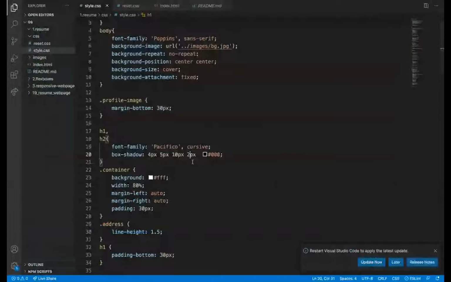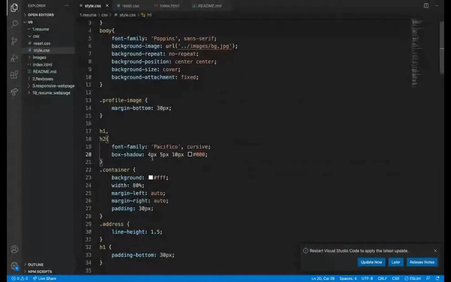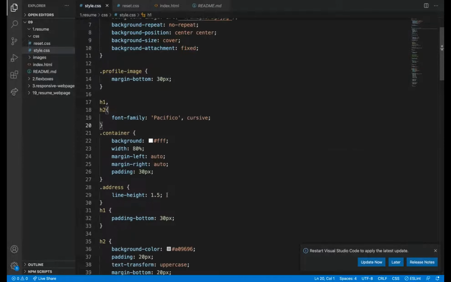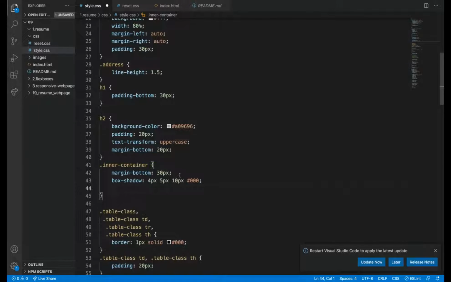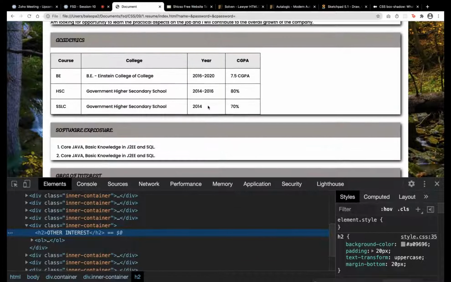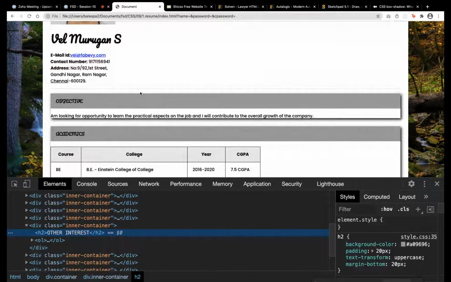So for now, I think this is enough. Spread value we don't want for now. And then I need to teach only one thing, that is inset. Before that, I'm applying it to the inner container class section. I want to make the sections look a little bit separated or a little bit projected.